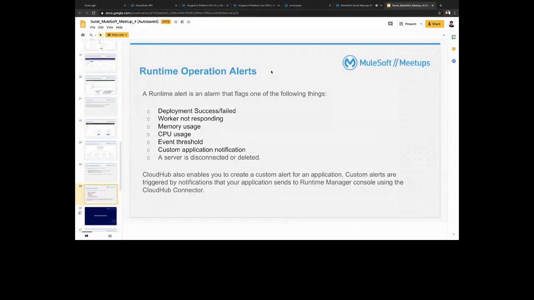The important thing to notice here is the custom application notification. In the Mule application itself, you can configure the connector, create a notification in that connector, and send the notification to the notification center, and you can generate the alert also from that notification. I will show you how to do that as well.